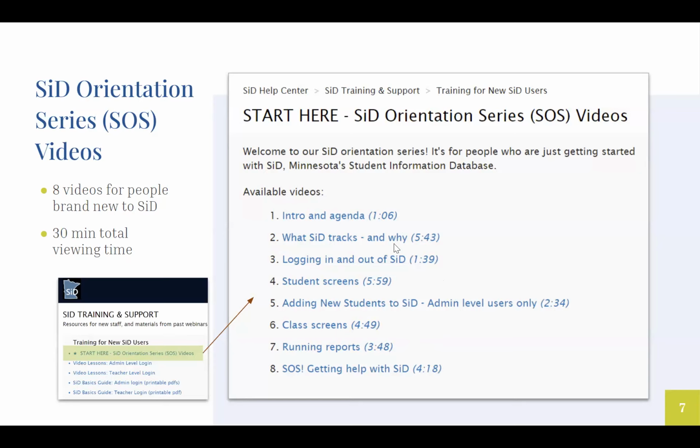And these go into great detail. They're pretty self-explanatory. The titles hopefully are self-explanatory about what you're going to see. And for a total of about 30 minutes. So it's really not a huge time commitment. And also you can select and choose the ones that you think would be most useful for your new staff.